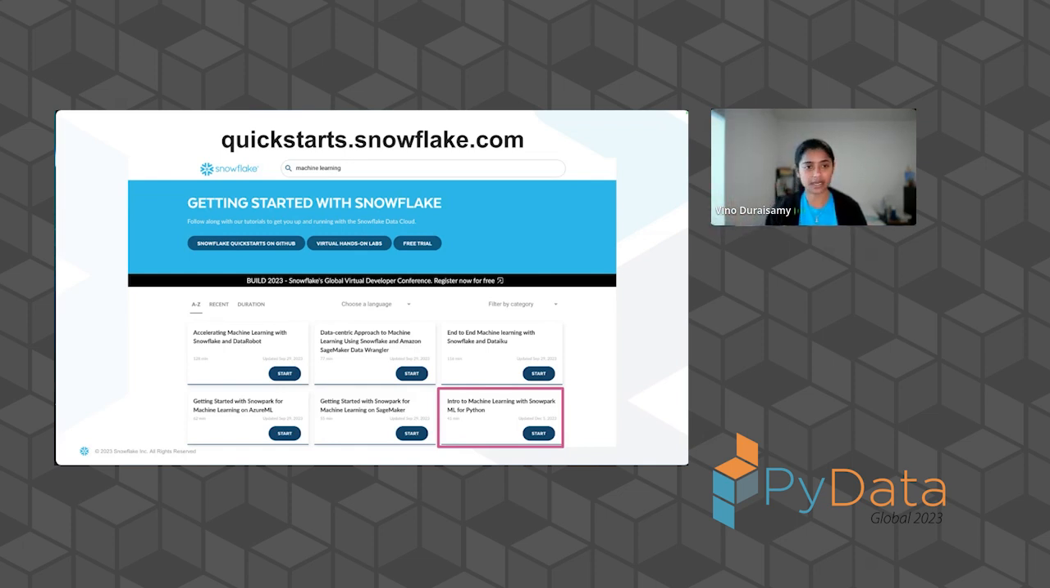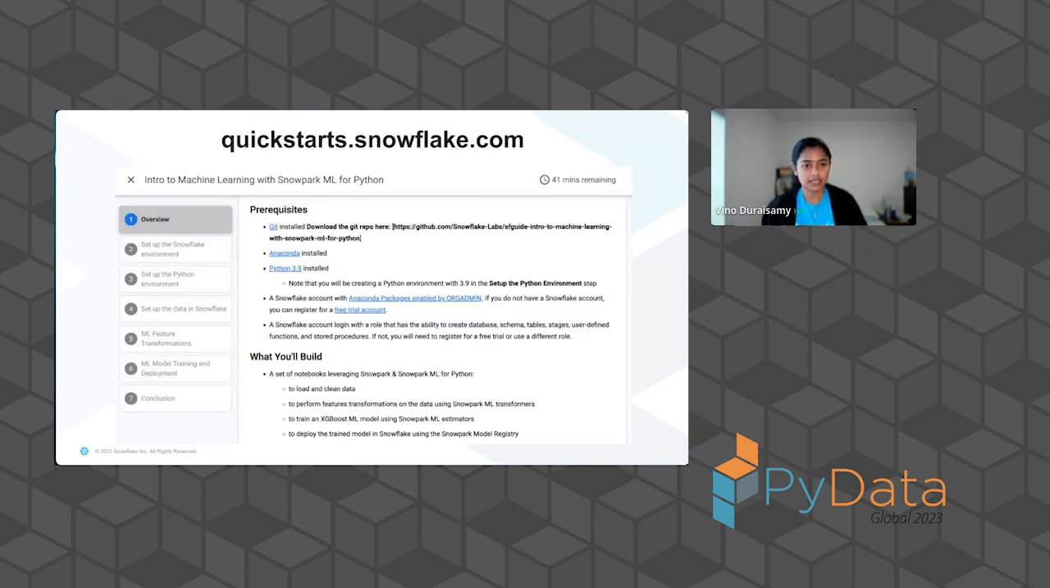If you go to quickstarts.snowflake.com and search for machine learning, you will be able to see the one that's highlighted. That is the quickstart we're going to walk through today. I'm going to explain every step and every line of code in there, so we all understand how you can use Snowpark to build an end-to-end ML workflow. These are the different steps we have in the quickstart.